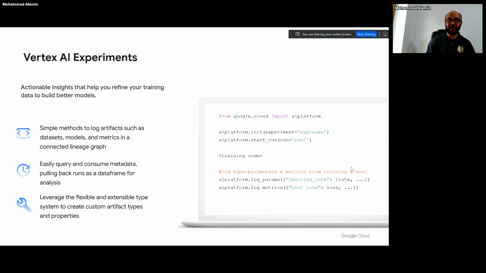The Vertex AI experiment that I talked about: you need to do the experiment comparison, version to version, model to model, dataset to dataset. Which dataset gives you which type of accurate result, which version gives you which type of result, you need to compare. You need to see the visualization overview so that you can make the decision.